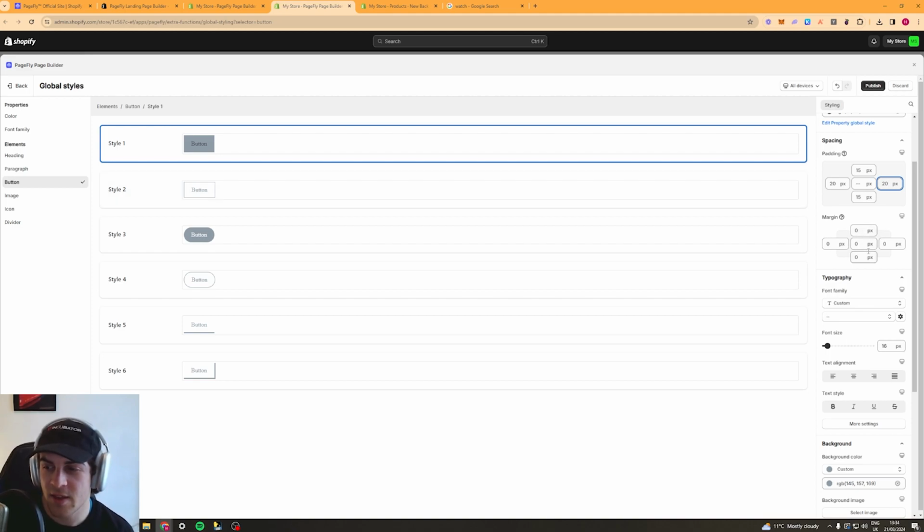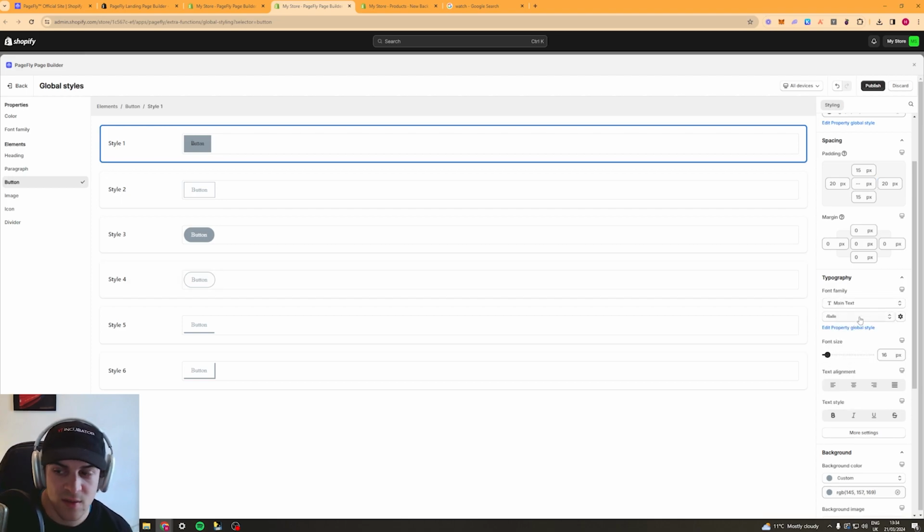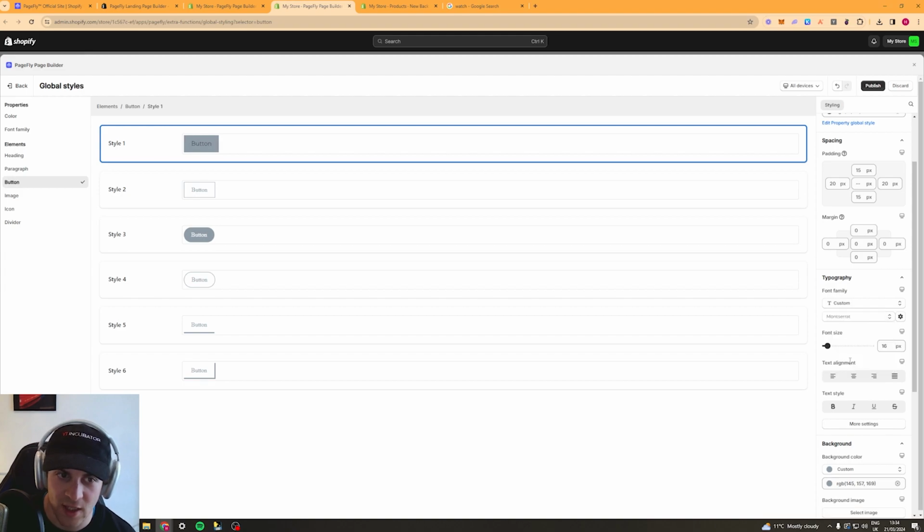And then margin, I think you should leave that. Margin is basically the gap between this element and the thing above it, I guess. In here we can change the font, so we can use the font family thing we just did, or we can go ahead and just add a different font in here like that.